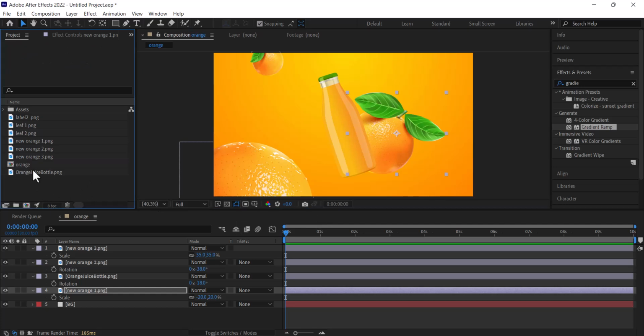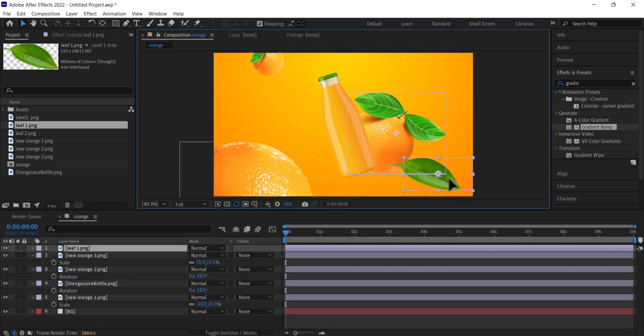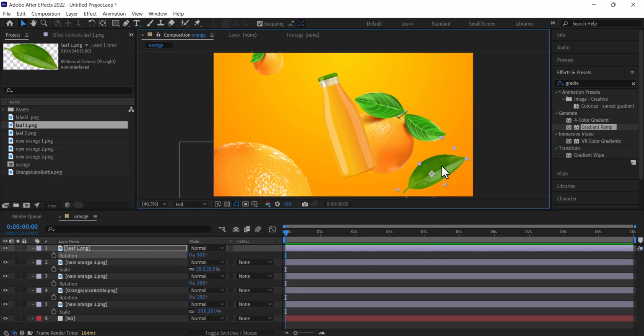Now let's bring in our leaves. Select leaf 1. Drag and drop it onto the timeline. Let's move this to our bottom right corner. Hit R for rotation. And let's rotate it this way to say -50. Move it further to our right as if it's getting out of the stage.